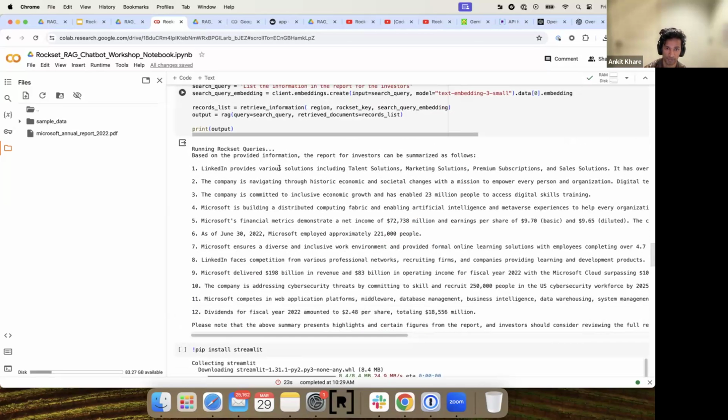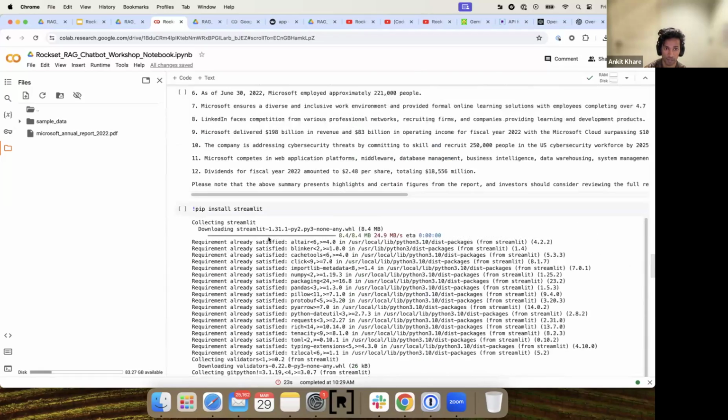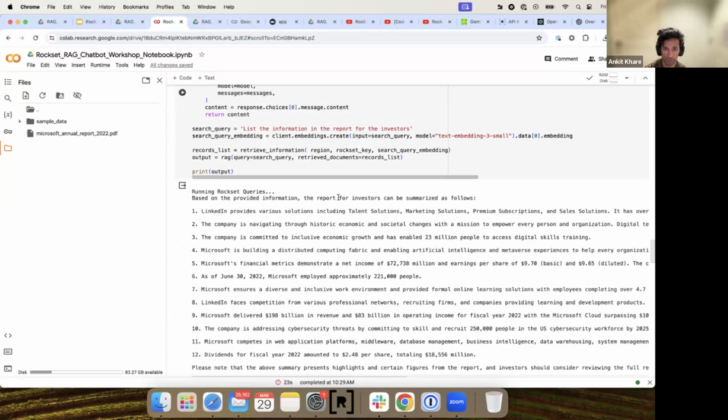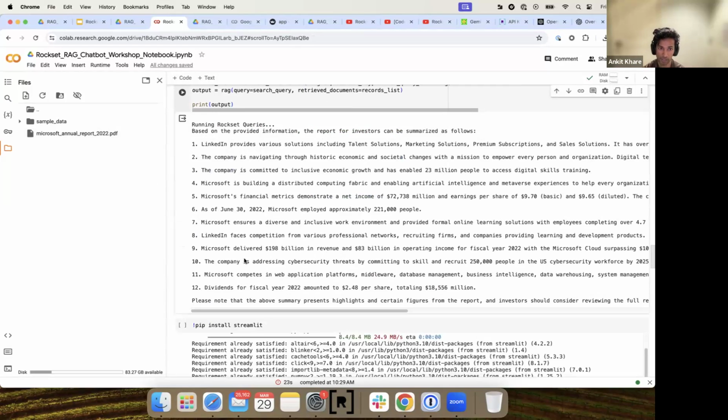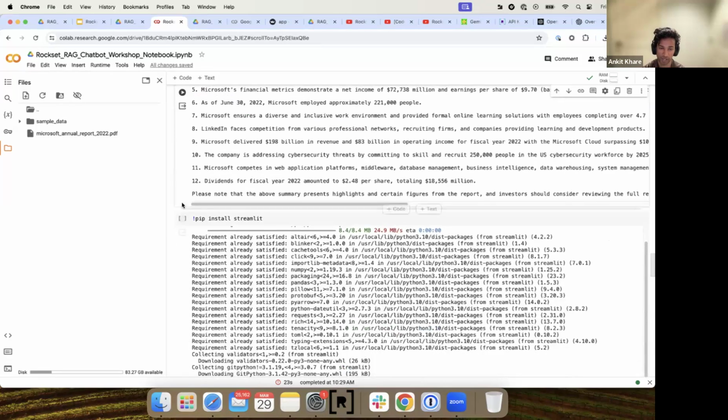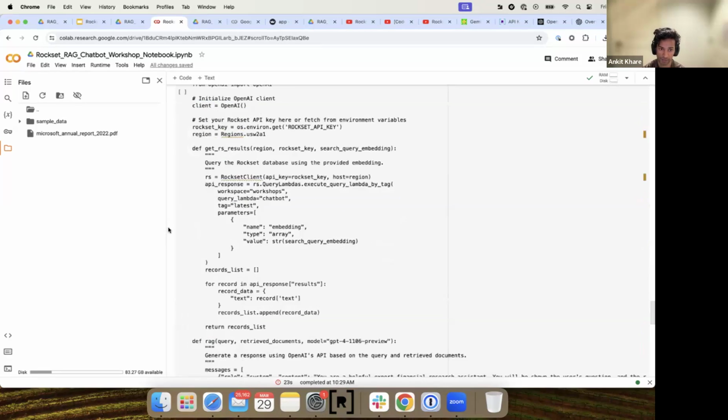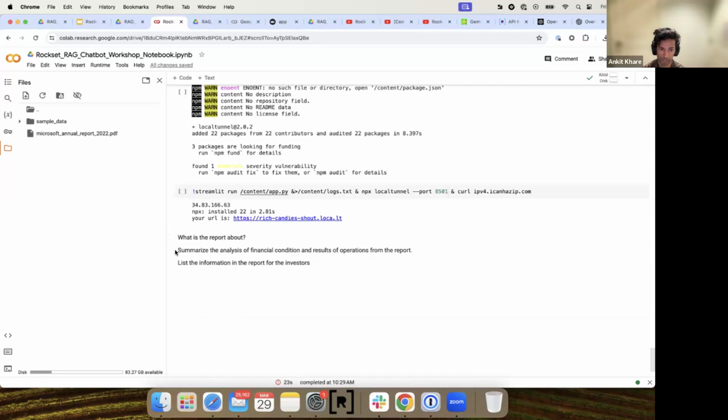So, for example, I asked it, hey, give me the financial report for investors. So give me a summary of the report for investors. That Microsoft annual report had some sort of investor summary. So it gives me all the summaries, and then I can refine this prompt further and ask it something more. For example, I can ask it to summarize the analysis or list information in the report for investors or something like that. So it will pull up the most relevant chunks by doing a vector matching at the back end.